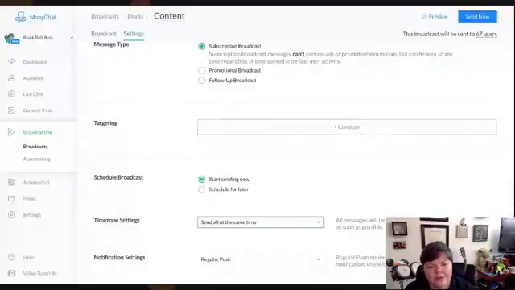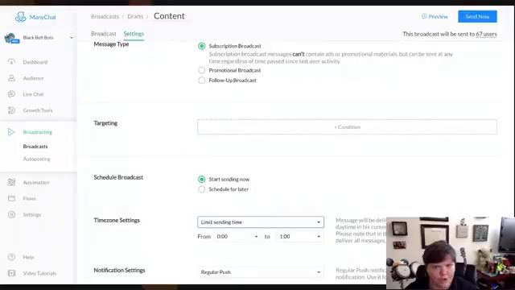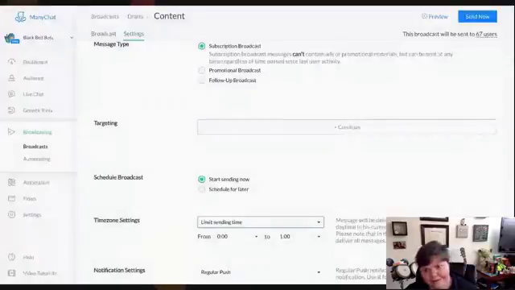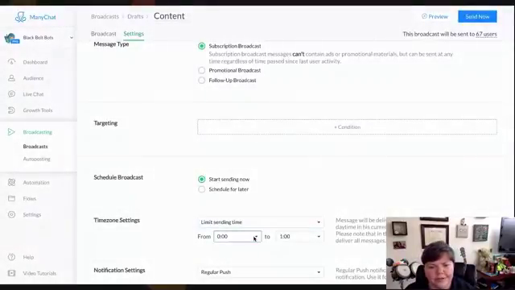The other ones are send all at the same time, which is what it's automatically set on, which means this broadcast will go to everybody the second that I hit go. Or limit sending time. That works totally fine as well. If you've got people that are all in different time zones, what it's going to do is limit that sending time. And probably what you'll do is pretty standard stuff, right? 8 o'clock a.m. to, I don't know, about 10 o'clock p.m. That's probably a good time frame. You don't want to wake anybody up in the middle of the night with your broadcast. Limit sending time is fine. Send them all at once is fine.